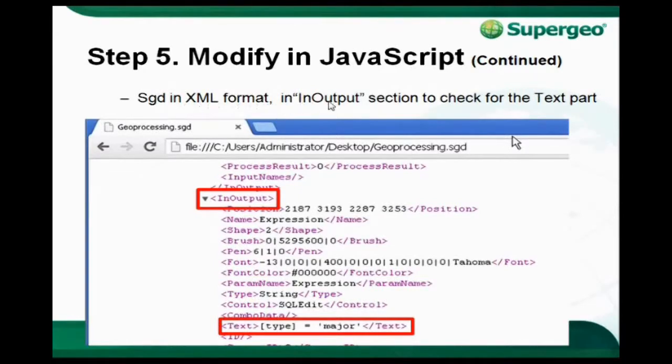You can open the SGD file with a web browser, such as Internet Explorer, Google Chrome or Firefox. In the In-Output section, you can see the format for the parameters. The one shown in the slide now is the parameter for the select function. It is applied by the SQL selection. Then, you can add it in the code.